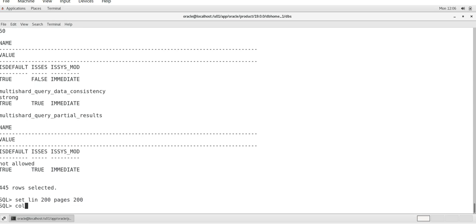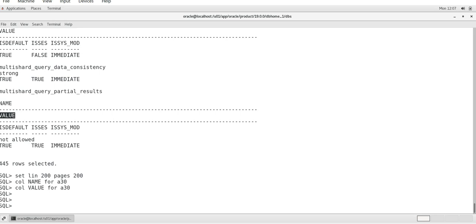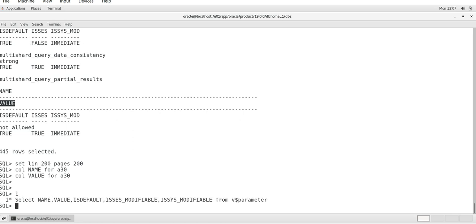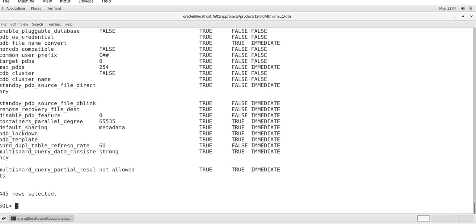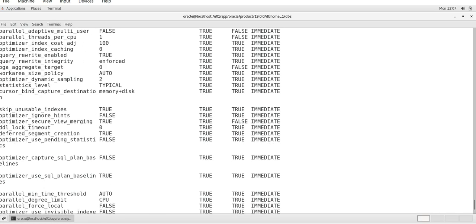Let me format the column so that it will be easily viewable. Column value format a30. To execute the previous command, if you want to view what commands you have triggered, you have to press 1 enter, and if you want to execute the previous command, slash enter. So look here, these are all the parameters. These are the parameters, nothing else.